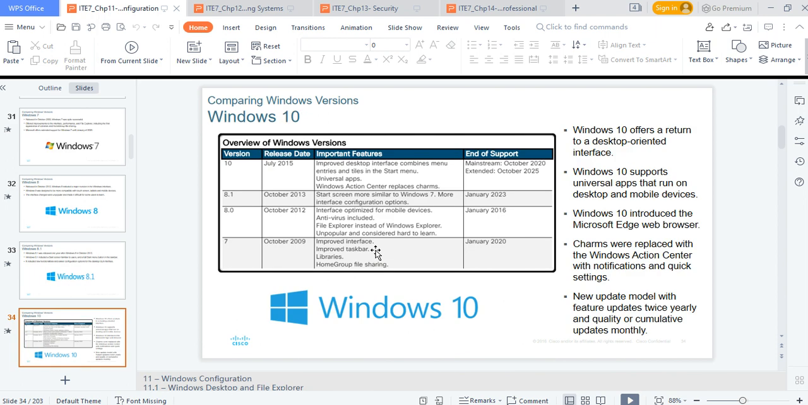Then you have Windows 8.1, of course, then Windows 10. So this is an overview of when they were released and some of their important features. Like if you see Windows 7, 2009, 10, 11, 12, up to about 4 years. But between 8, 8.1 and 10, it's just roughly about 2, 3 years.